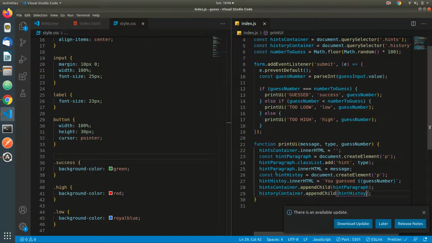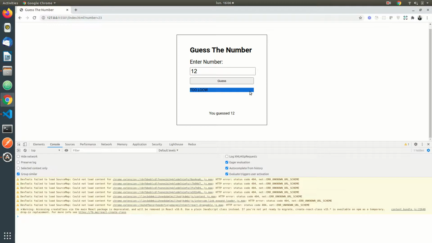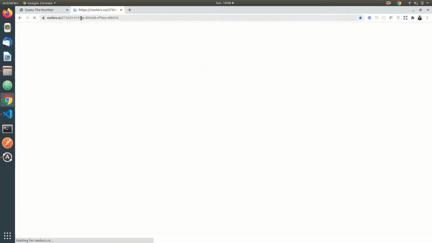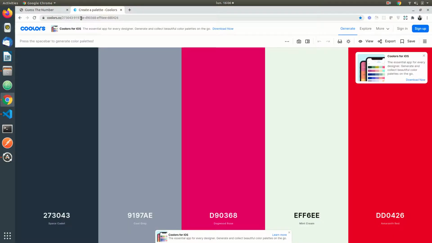All right, so yeah, here I'm going to change the color of this later. There is a website called Colors, something like that, where you will find really awesome colors or color combinations you can use for your web application.